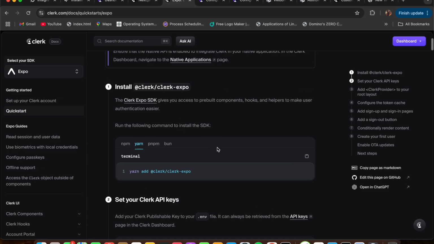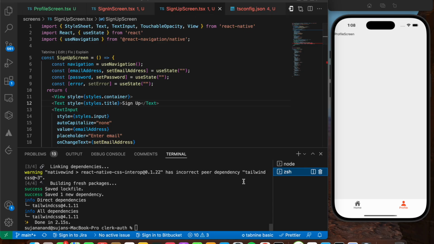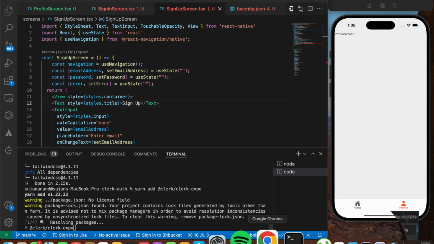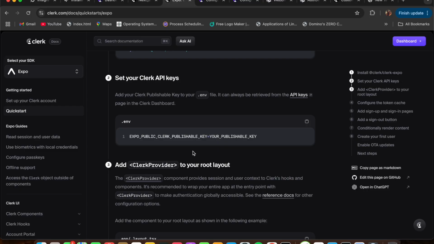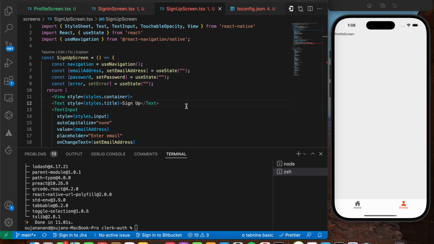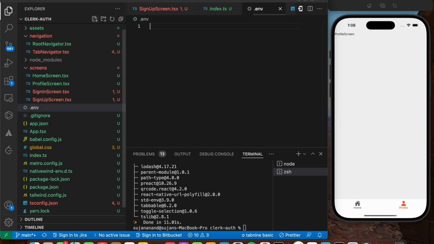So the first step is to install Clerk Expo. Copy that code, come back to your terminal over here, and let's try to install that. After that's done, we need to set up your Clerk API keys. Okay, so we need to add in your Clerk publishable key to your .env file. Just copy this piece of code, and let's say you create an env file at the root level. I'm going to say .env and then paste it over here, save.